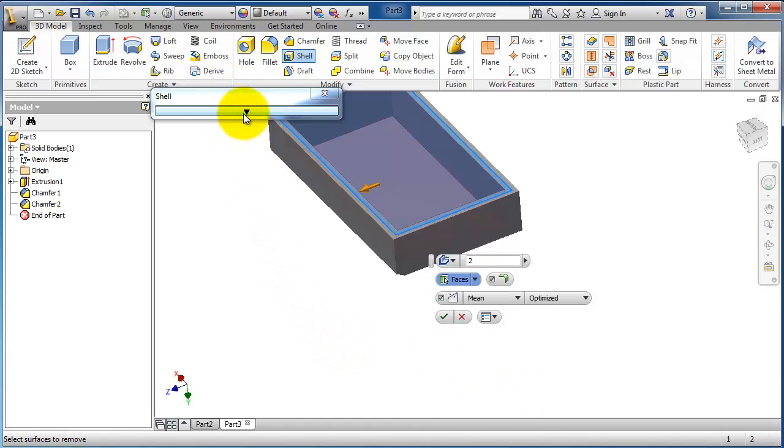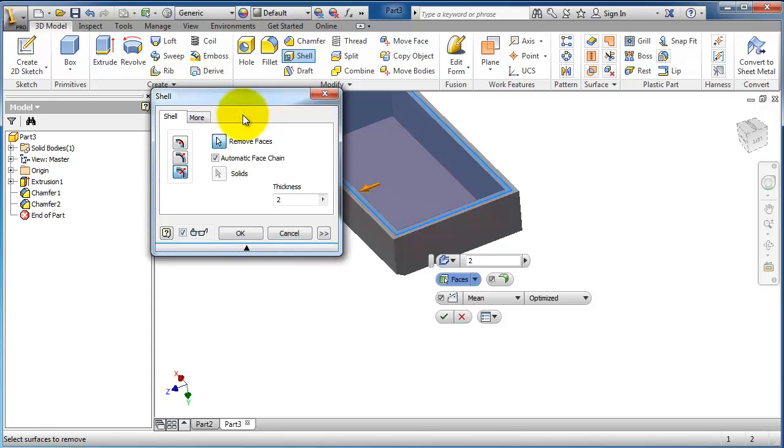And here is the original shell menu. This is the inside, outside, or both. And here you can select the face, and this one is the fast selection menu. And when you are done, okay.